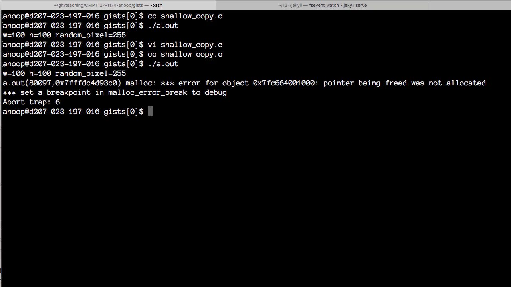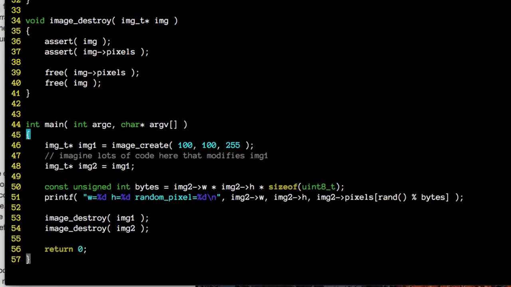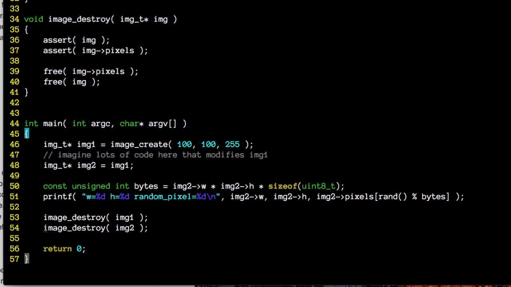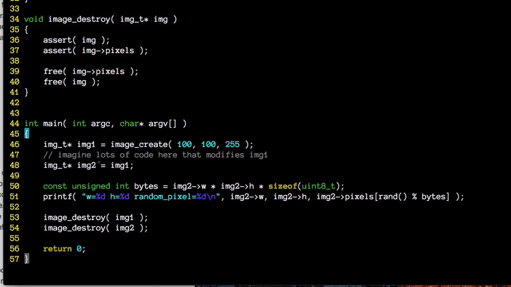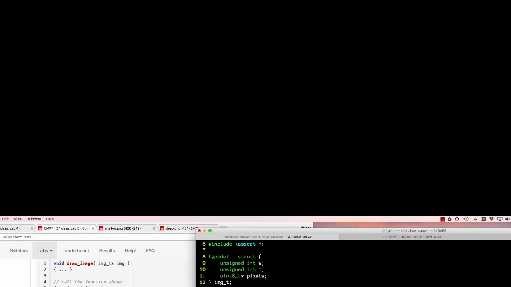I did not actually make a copy of that memory, so I don't own it. So because of that, I've created a bug. When I do an image destroy for image2, it's not going to be a valid operation. It's going to free something I've already freed before. So this image2 is not a real copy of image1. So let's look at how we can make a real copy.